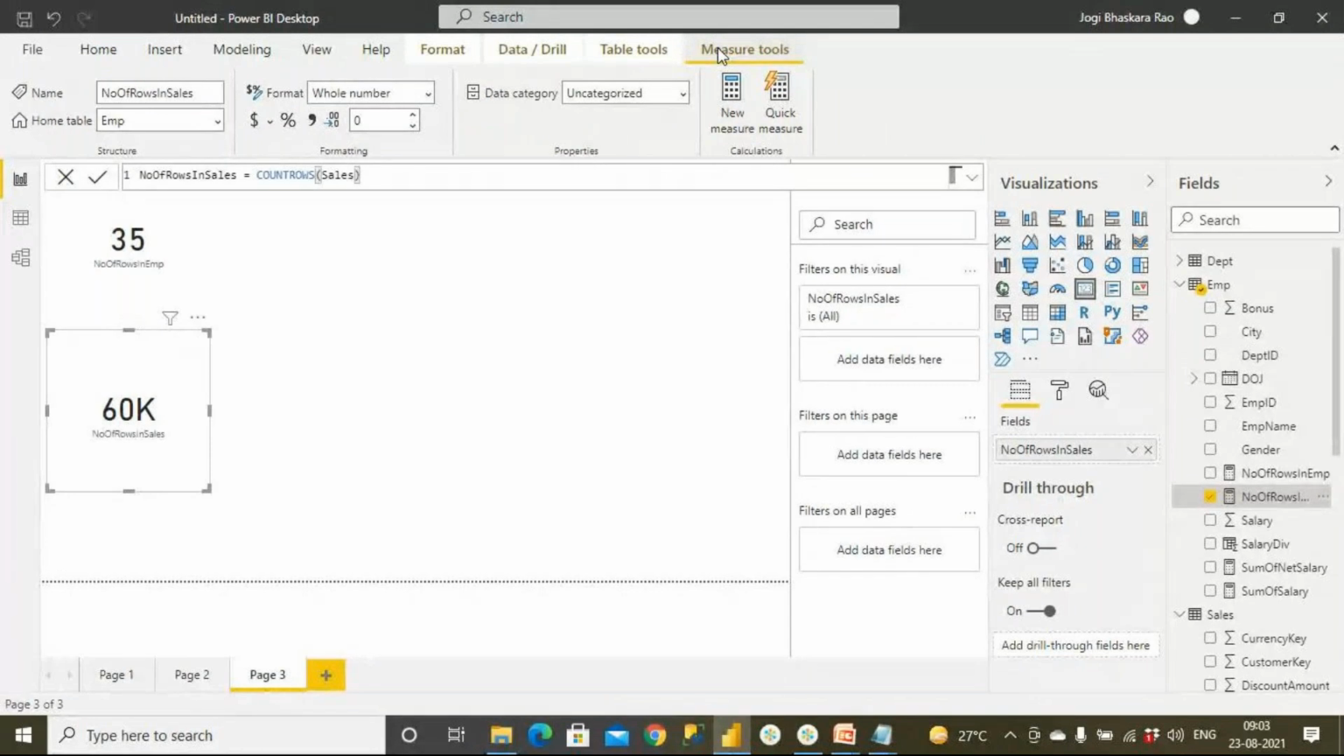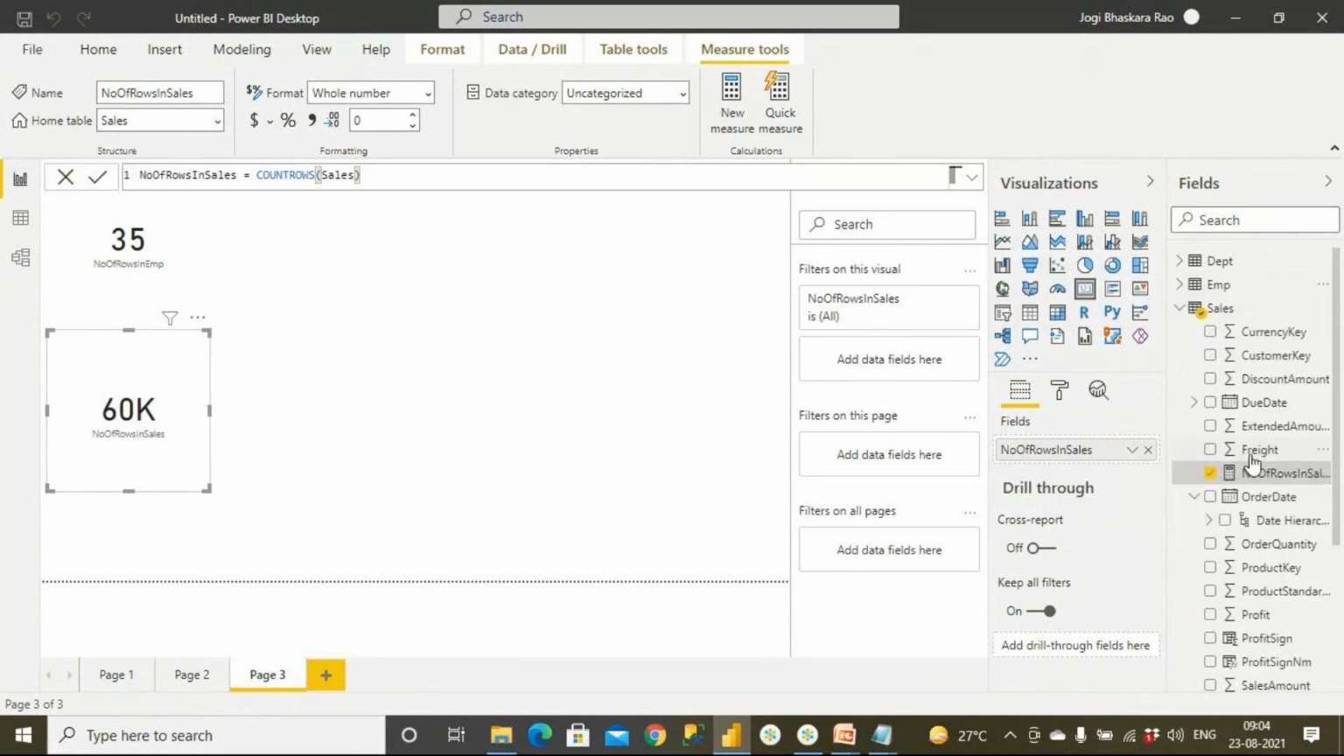measure tools. Now there is a home table. The home table is currently the employee table. I want to move this measure to the sales table. Okay, so that is what I wanted to move. Now it was there, and now it got moved to number of rows here. Clear? So number of rows, we have 30k. So you can go there and format number of rows.